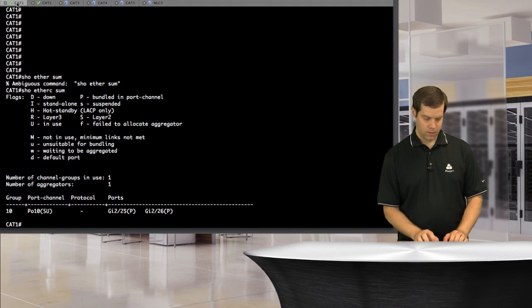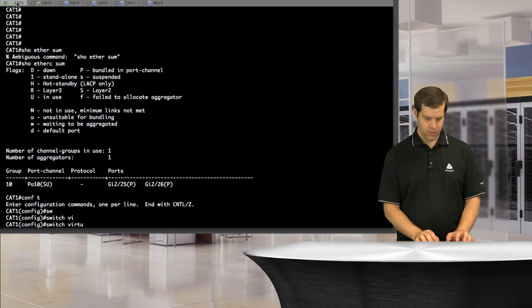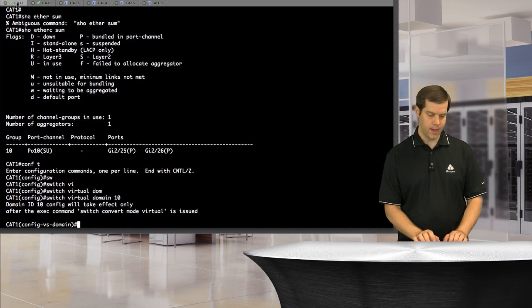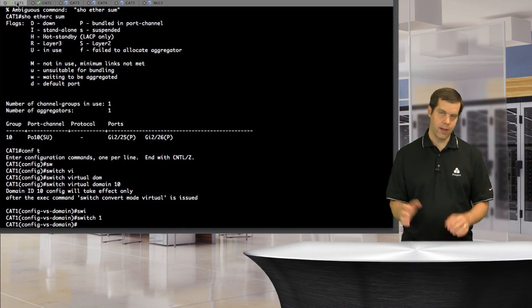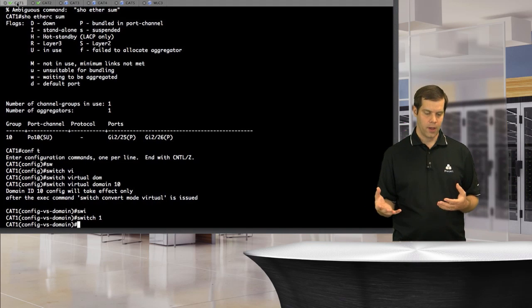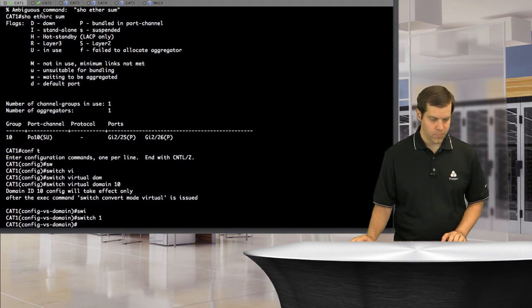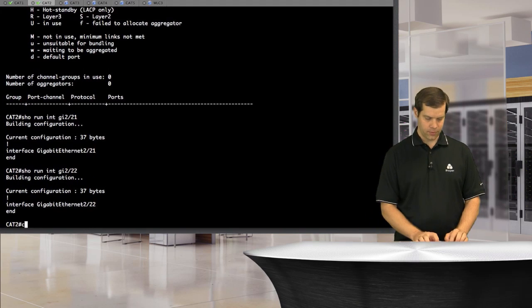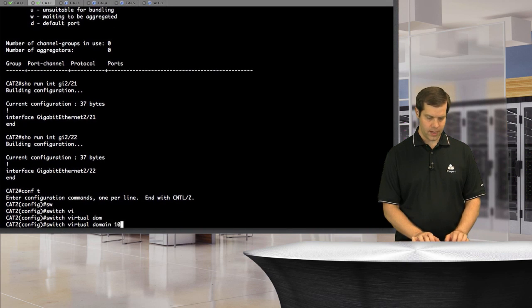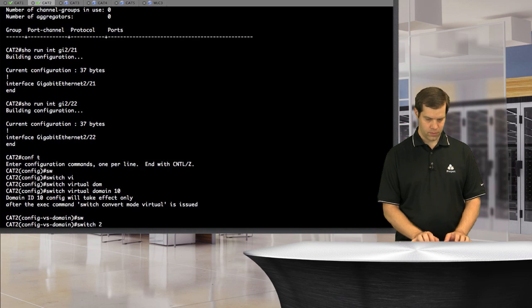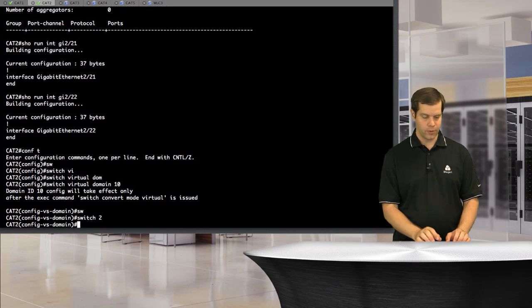Okay, so basics. First thing that we're going to do is define a domain. So switch virtual domain, and then give it a number. I'll use 10. And then within virtual domain 10, this will be switch 1. We can only have pairs of switches, so it'll be switch 1 and switch 2. But any switches that need to pair up need to use the same virtual domain. So on Cat 2, I'll do the same virtual domain number, but I'll say it's switch 2. So switch virtual domain 10, switch 2.